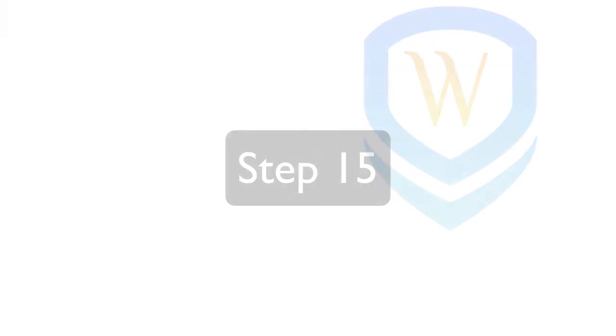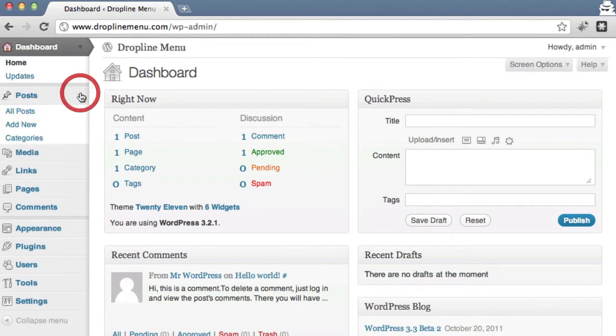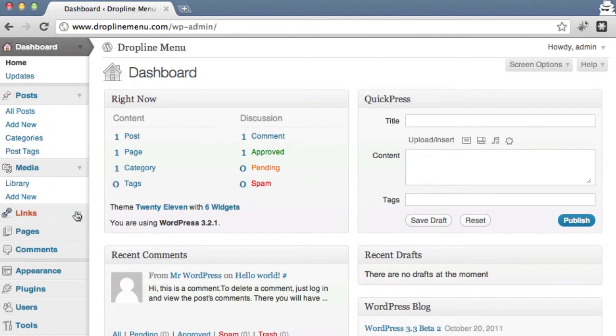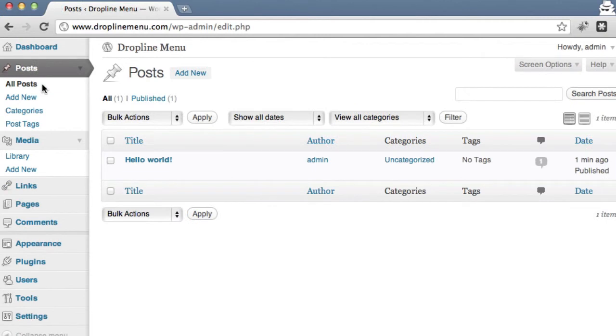Step 15, WordPress administrator interface. Now that you've logged in, you are now in the back end of your WordPress site where you can add new posts, create categories, change themes, add plugins, all the stuff that you want to do to make your blog your own. So congratulations, you are ready to start blogging.